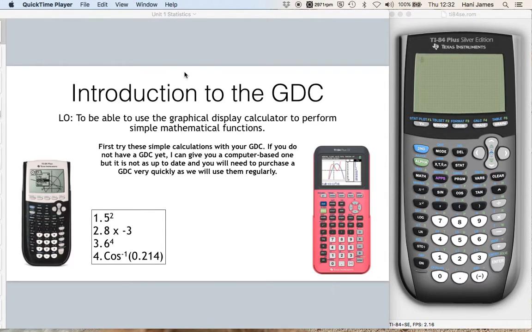Hi all, and welcome to the introduction to the graphical display calculator. Now, you should all have a graphical display calculator. If you don't, I have got some downloaded software, but it doesn't do the full range of things. As you'll see, mine will look very different on the screen to what yours looks like at times, and also you won't obviously be able to take that into the exam with you, and believe me, they're going to save you a lot of time.